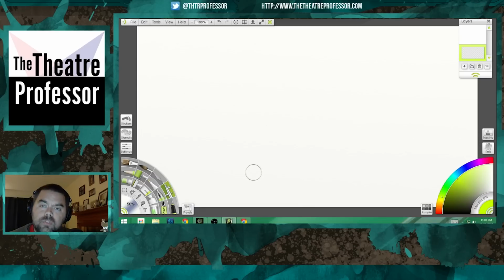We've been moving through some tools, and we learned how to import brush packs and things like that. But today we're going to flip it a little bit, and we're going to play with the mirror tool that is native to ArtRage.